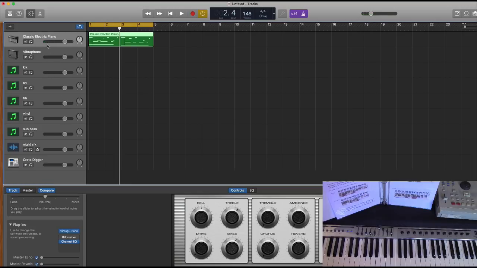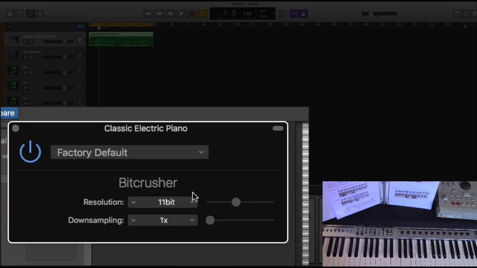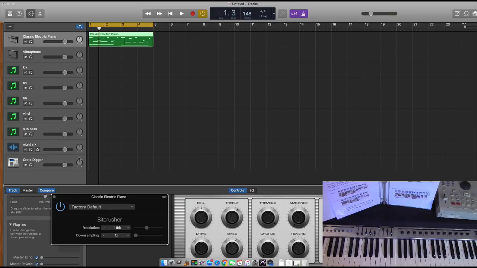Okay, so right off the bat, I know what I want to do with this. I'm going to put some tremolo on there. I'm in GarageBand. Right, and I want to dirty it up some. So I'm going to put this little bit crusher on here. Bit crusher, there it is. And I'm using 11-bit. That way, that adds extra noise to it.